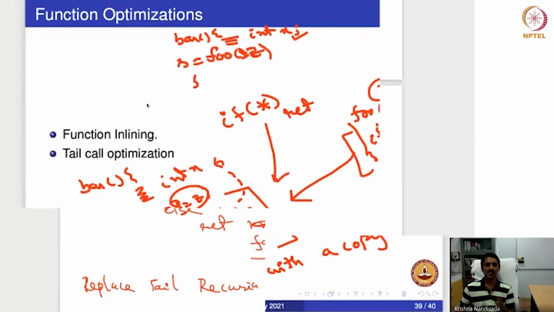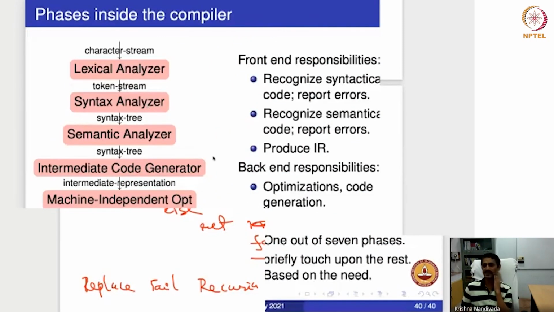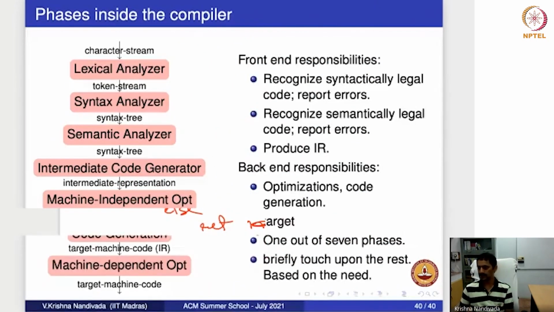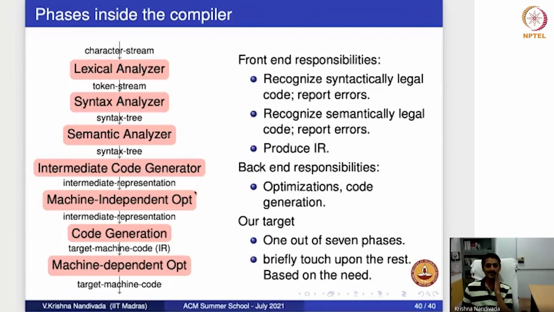Fine. So if you remember, we started with this many phases in a compiler, right? Let me refresh. Okay. And we spent some time understanding machine independent optimizations mostly. Some high level optimizations. So that's what it is for our session. If you have any questions, I'm here available. Or send me an email. As I said, my email ID is available in the slides. Any questions?